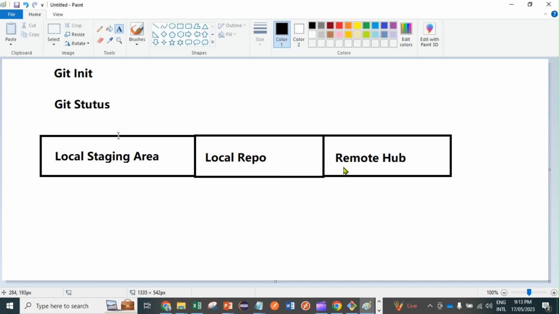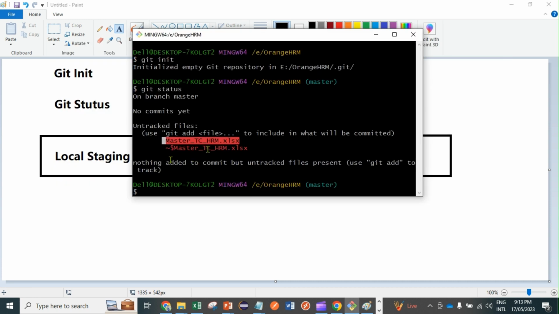So we checked git init and git status. Now if we run git status, it says this is an untracked file, you see. It also asks us to use the command git add and the file name to include what will be committed, right? Once you use git add, then you can use the git commit command, guys. This is how it's going to work.